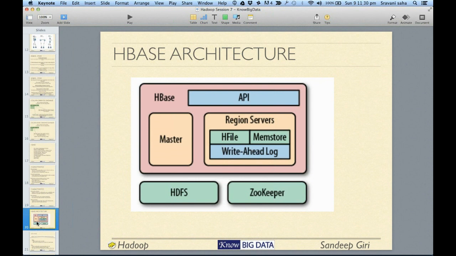At the bottom you see the HDFS. ZooKeeper we'll talk about. There is something called an HBase master. Just like the HDFS name node, you have the HBase master and you have region servers. Region servers each contain something called HFile, MemStore, and write ahead log. Write ahead log means you keep on writing into the memory and it keeps on flushing to the disk. Imagine there is a big pipe, you keep on writing into this pipe which is in the memory and it keeps on flushing into the disk. That is generally called write ahead log.